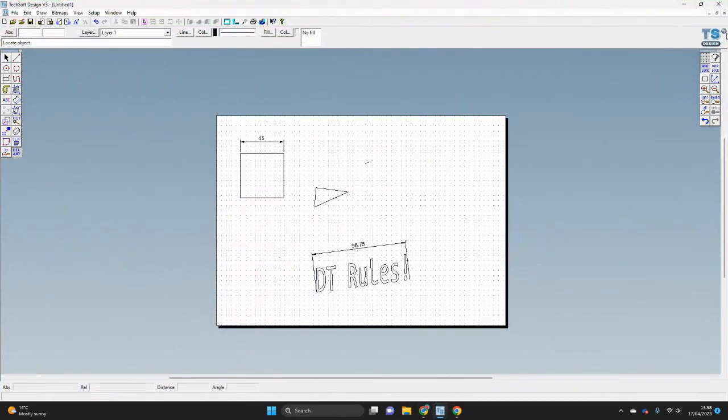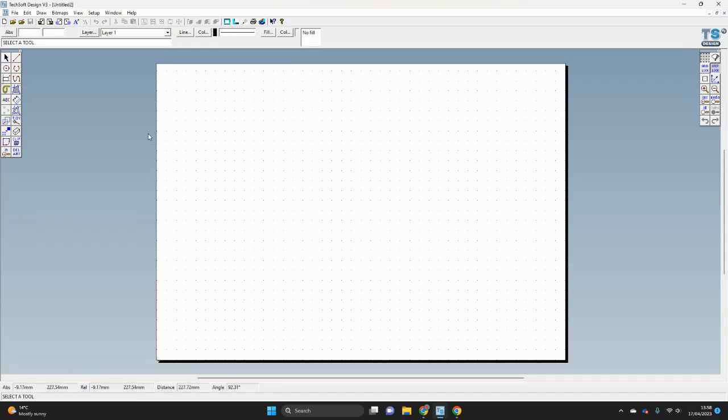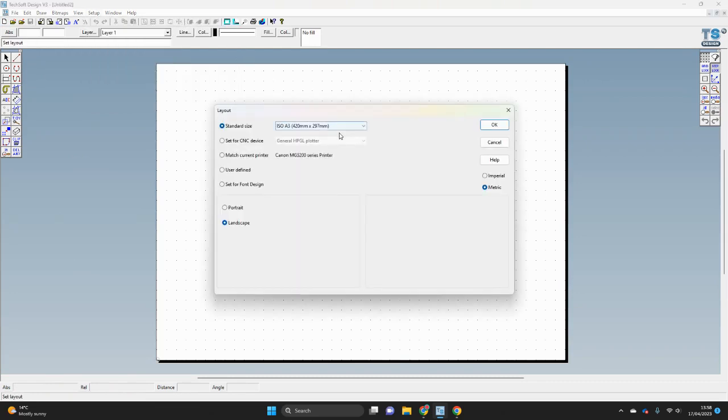Right, hello everybody. What I'm going to do is just show you a couple of things to get you started with TechSoft. Now when you go into TechSoft, you're going to have a blank screen like this. So what you need to do is make sure it's the right size. You're going to set up drawing layout and change it from A3 to A4.